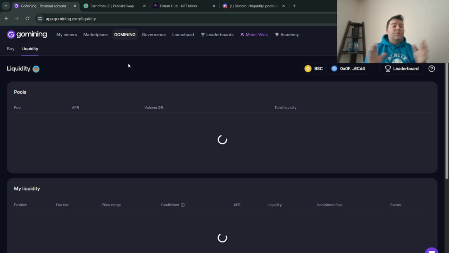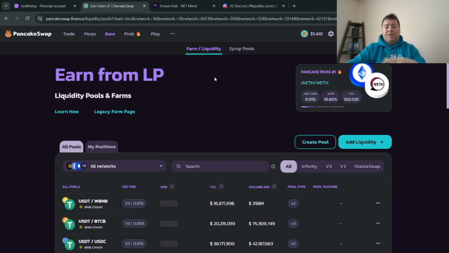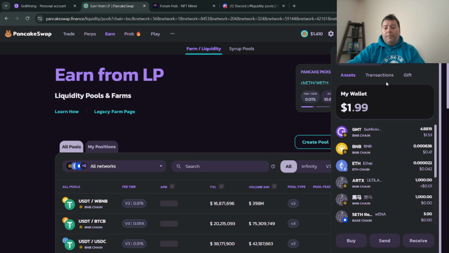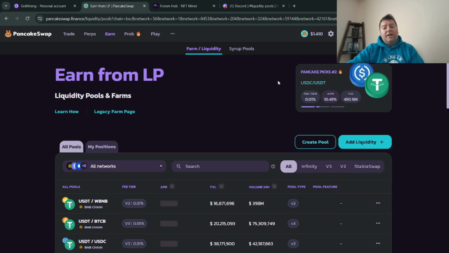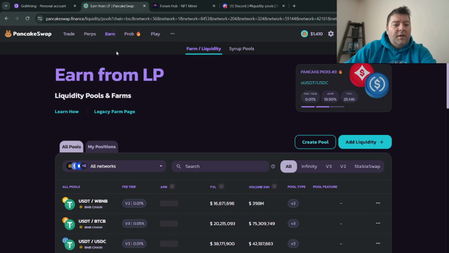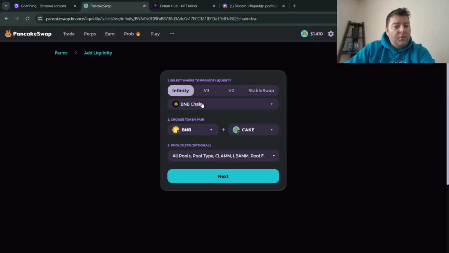Welcome to PancakeSwap. There's no username and password. You simply log in with your account and your wallet address. Okay, guys, so there's no password. You just come, click farm liquidity, click add liquidity. I'm going to do it one more time for you guys.